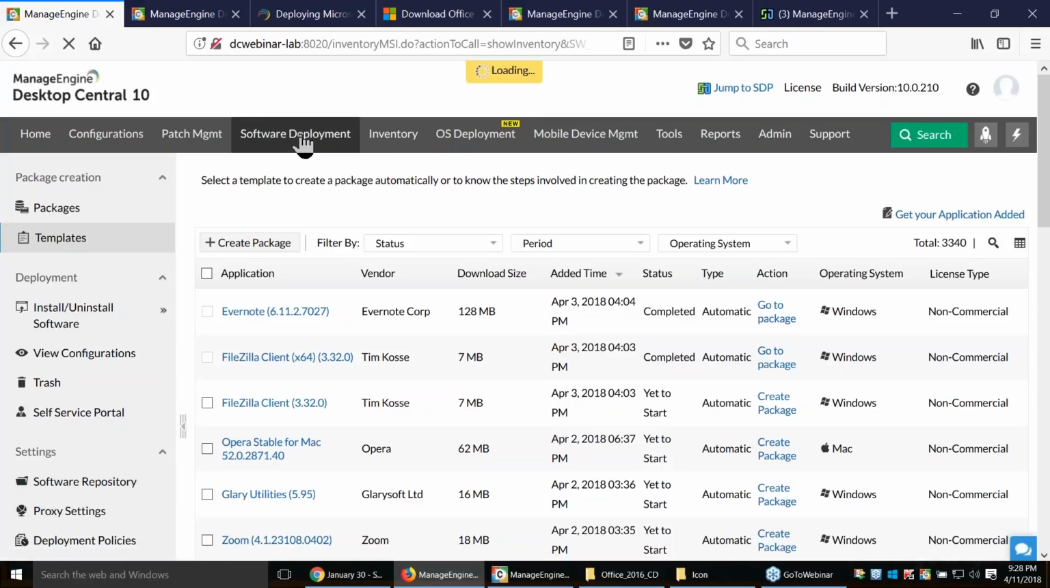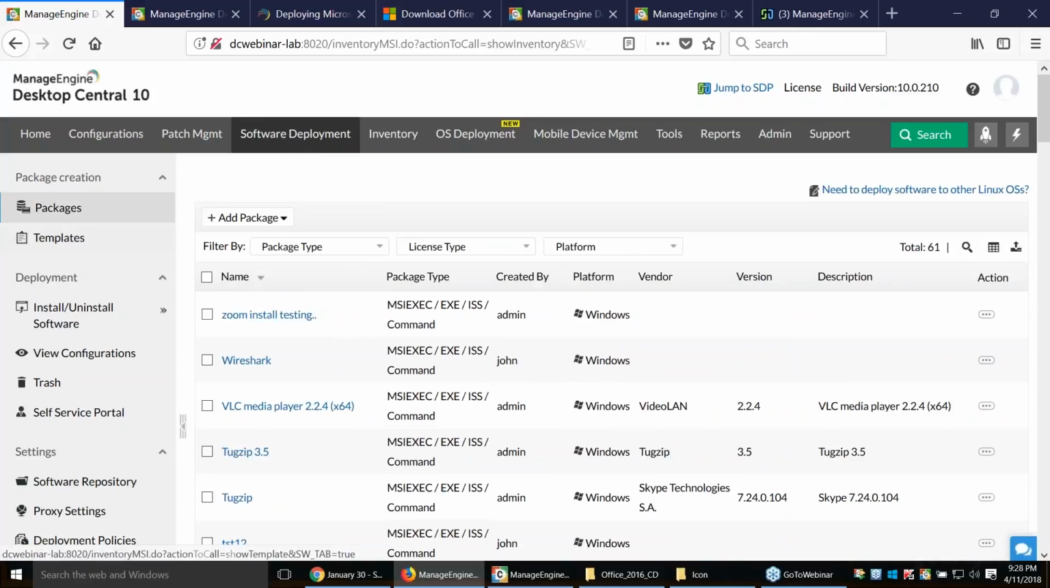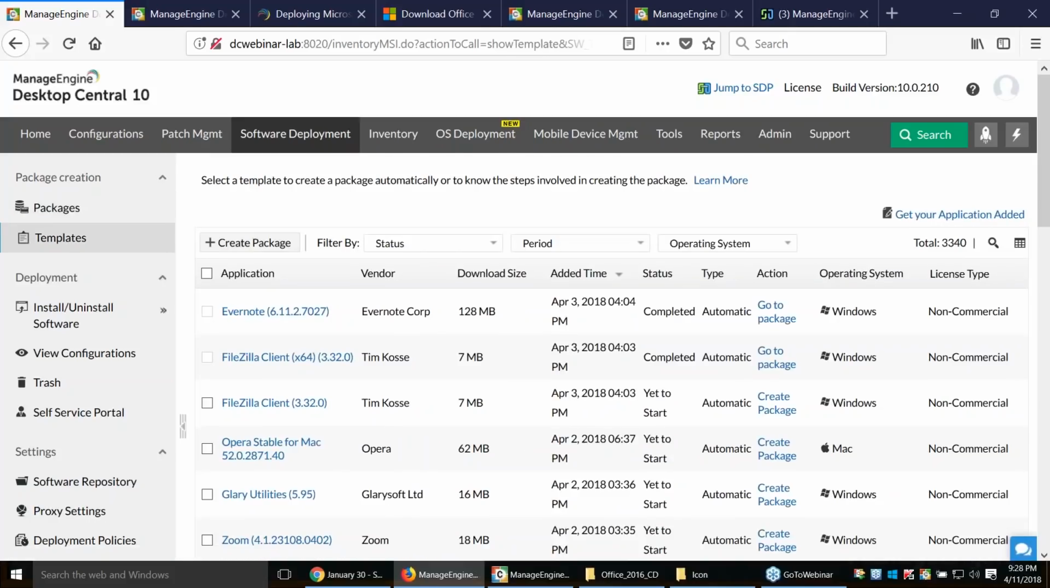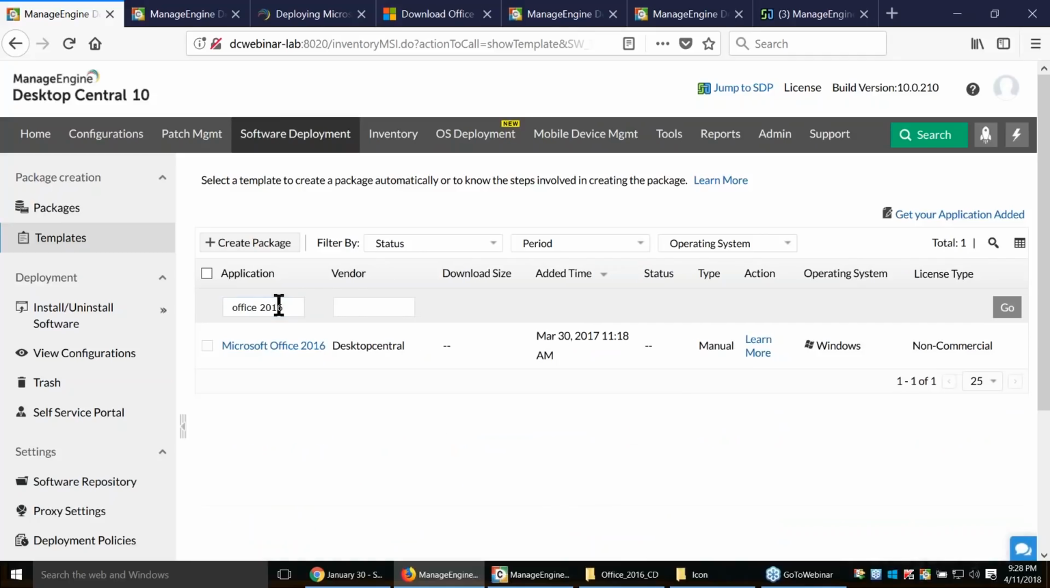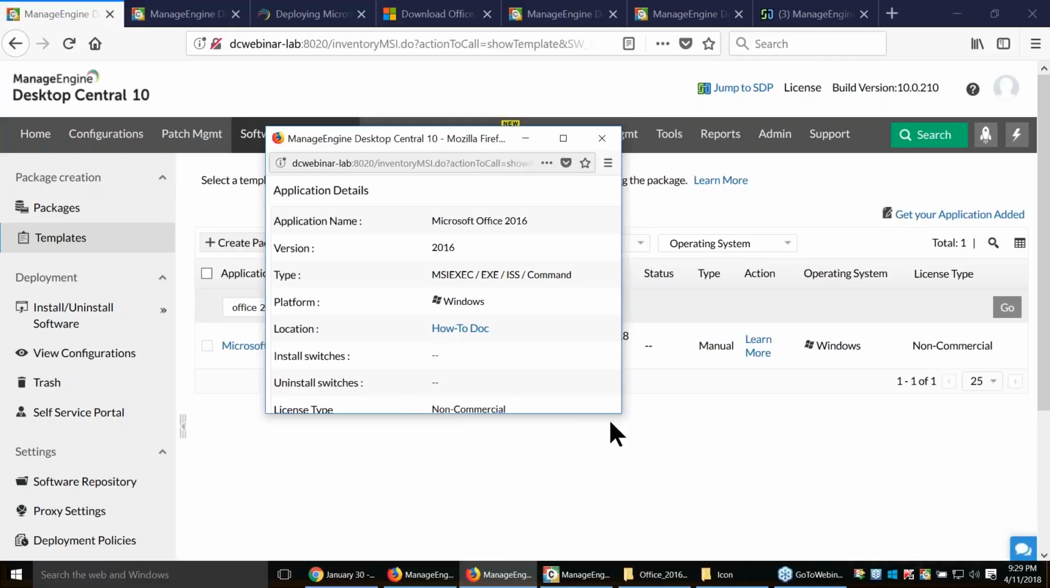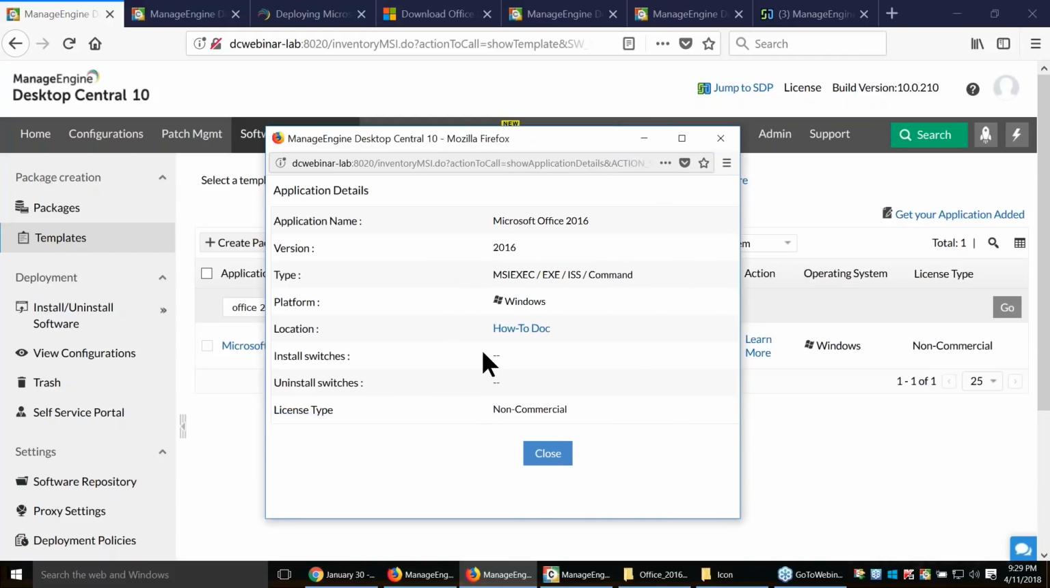I go to software deployments. And for 2016, first I will check the template to see if I have any template available for Office 2016. I click on search and I search for 2016. I have a template available. However, I don't find a link to create the package. When I click on the template, I do see an option where it says how to doc.